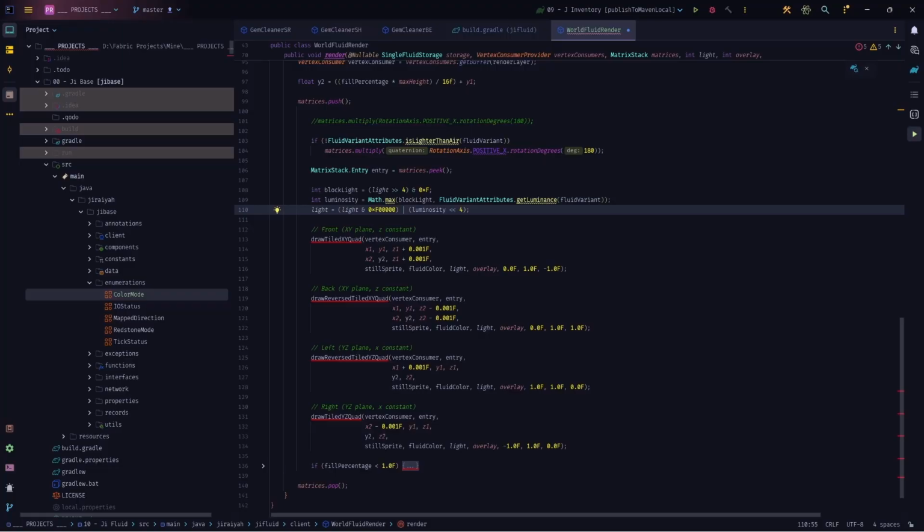Now, this part is interesting. Normally, a light has a luminosity provided by the world. However, fluids may have their own luminosity, and because of that, we remove the luminosity from the color using this bit shift. We get the luminosity of the fluid variant. Then using bit shifting, we give this luminosity to this light and get the final result as the final light.